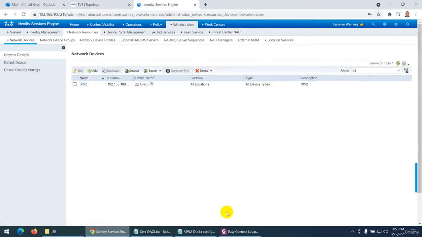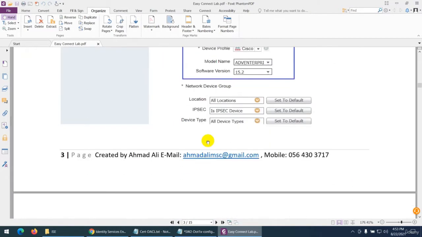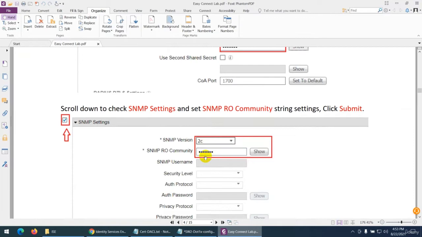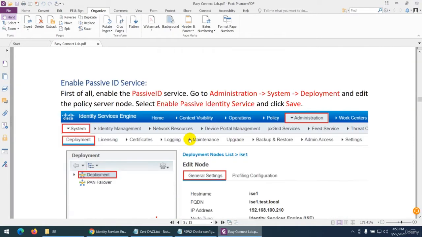So network device is done. In case it is not, you can click add and add the details. We know how we can add. So this step is done. These are the steps to follow. This is the test 123 RADIUS key, and we enabled SNMP as well, by the way.